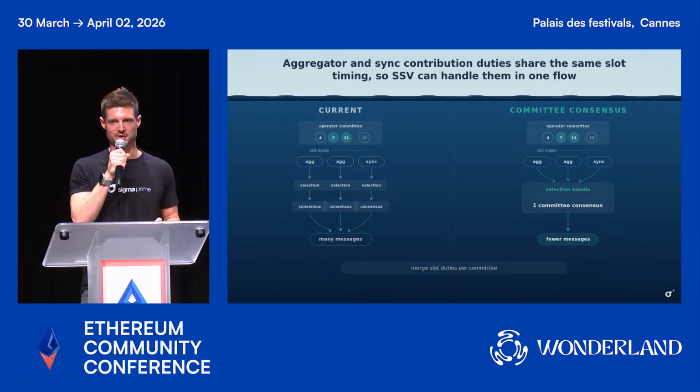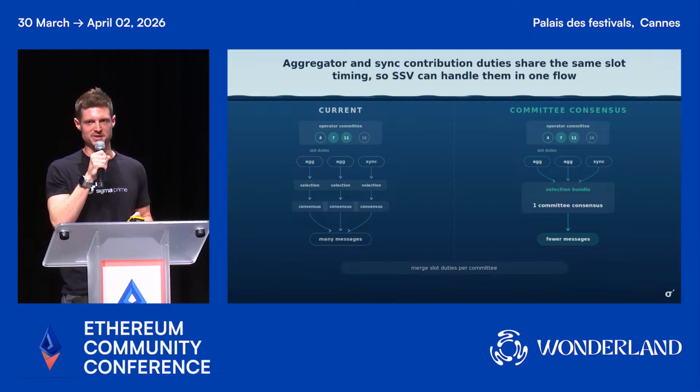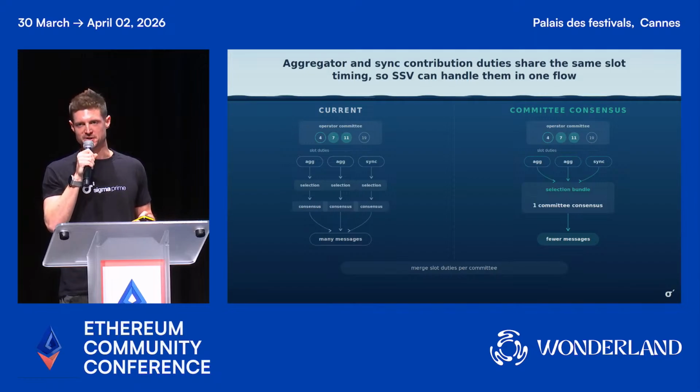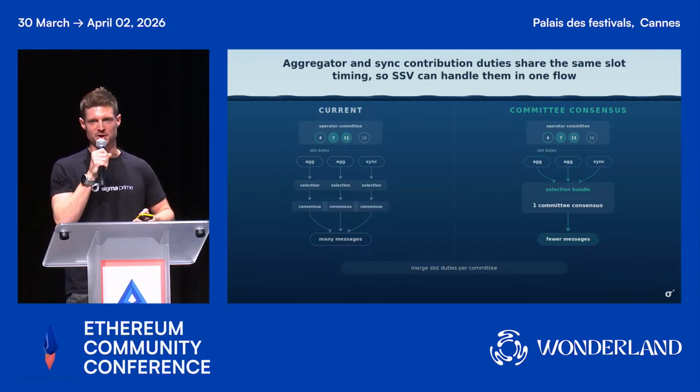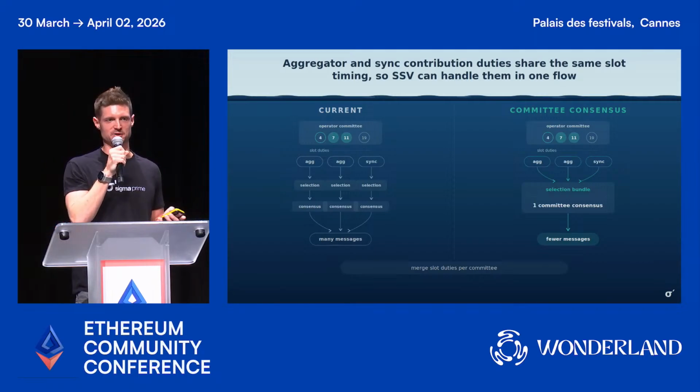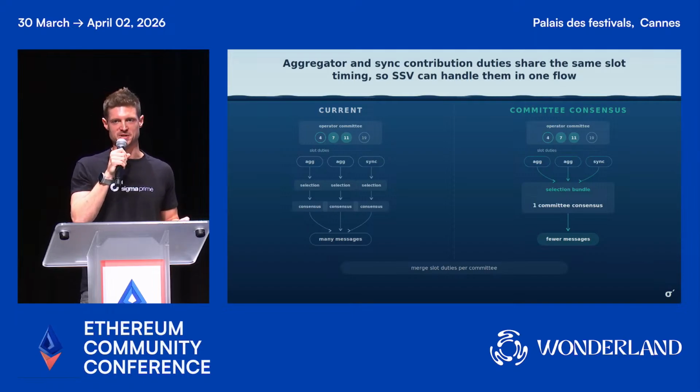Here's an example for attestation aggregations and sync contributions. During a slot, at about 2/3 of the slot, it's possible that a committee of SSV operators will be managing validators who have to do both, let's say, 2 aggregation duties and a sync contribution duty. In our current flow, this is going to instantiate 3 different QBFT instances for getting consensus and also passing around multiple partial signatures over the network. And that's kind of heavy, so many messages, right?